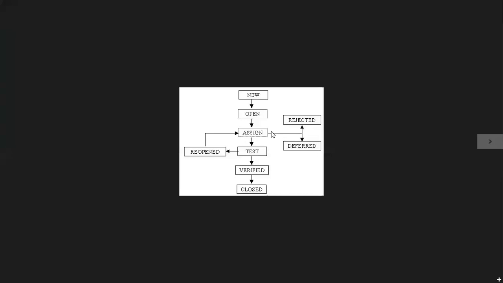Okay, once it is assigned, there should be one more box. It's fixed. Once it's fixed, you want to test it again, verify it, and close it. And this is the happy path, and it's not always the same. Sometimes once you assign to the developer, they reject it. So it's not a defect, it gets rejected. Or it's deferred. Deferred means it goes to your next release, next cycle. Okay. And that's one flow.